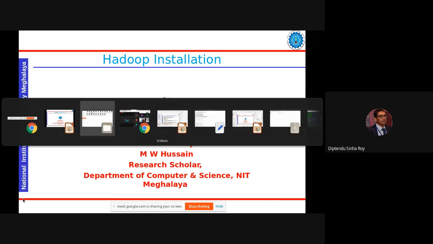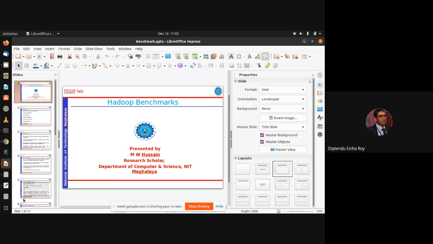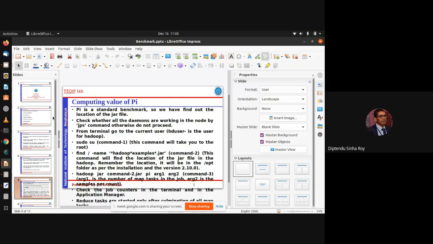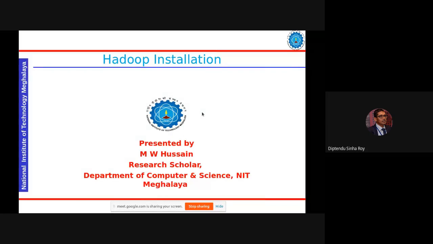You might install Hadoop on a very high-end storage facility, but that can't change the motivation with which it started. So that's a small clarification. Yeah, please go ahead. Thank you.